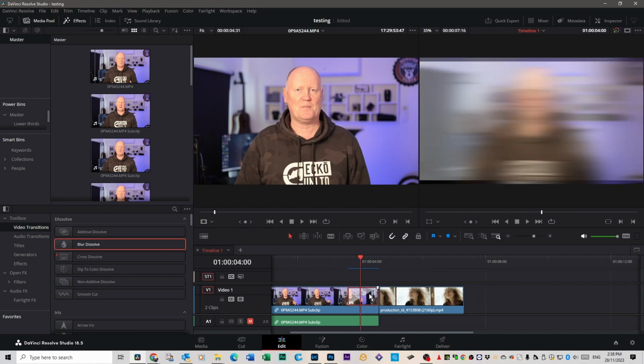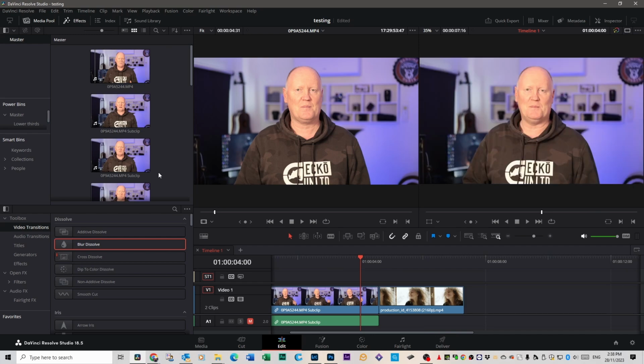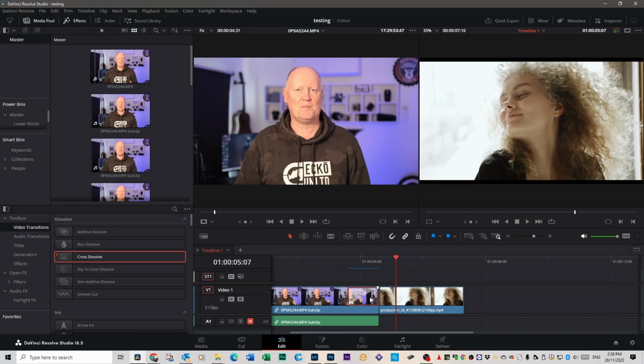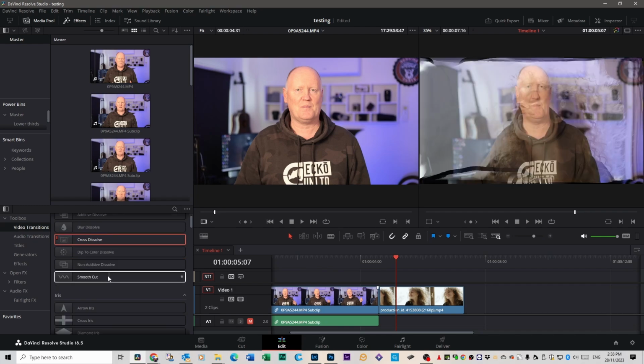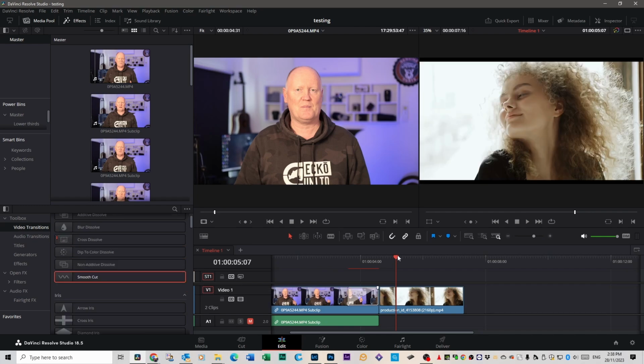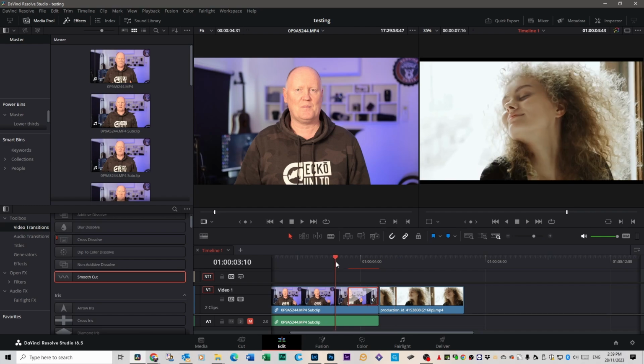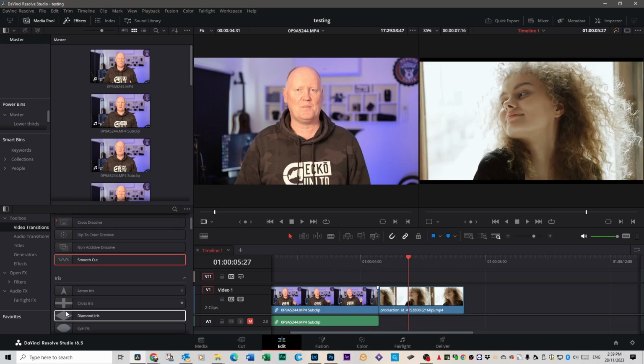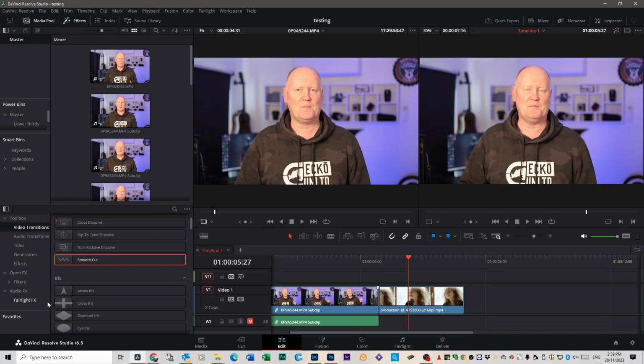If you don't like it, you can select it and just delete it. And you can grab a different one, like a cross dissolve one, for instance. You can delete that. And there is so many cool ones. There's smooth cut ones, which are quite good. And if you look at the icons, you get an idea of what they actually do. For instance, that one's like a cross.